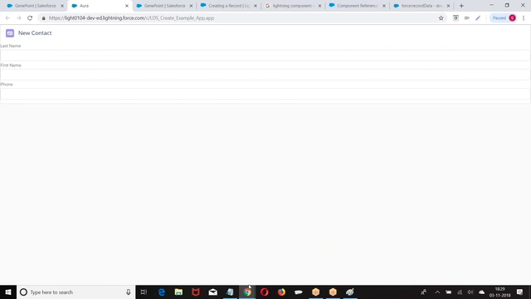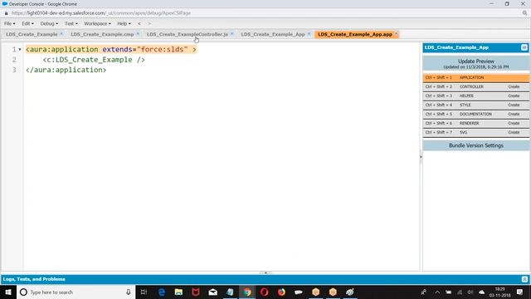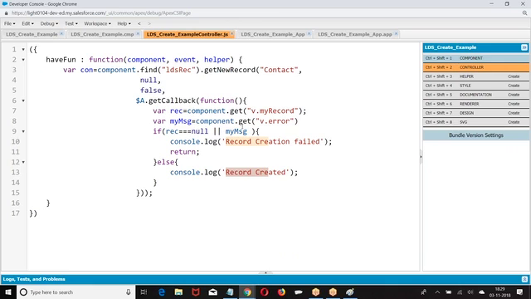Okay, fine. Everyone has done this record creation. Now, once I enter the data and click on save, the record should be saved to the database. Now, once again, look at the syntax. Component.find, get that component. What is that component? Record. Whatever record you are referring to using force data, that is what we are trying to create.